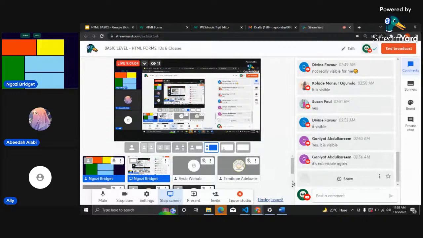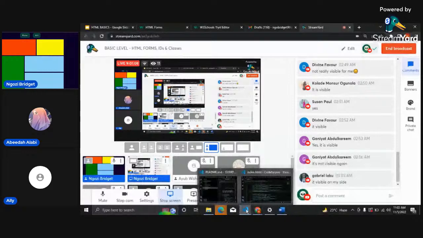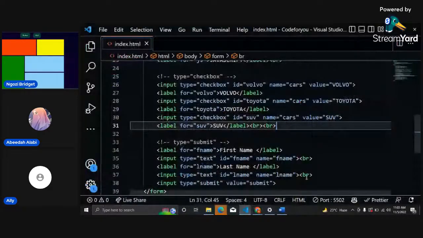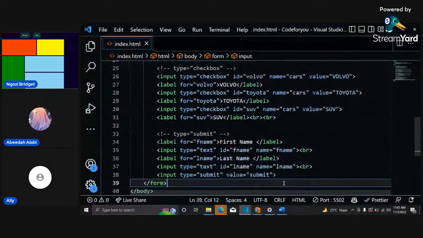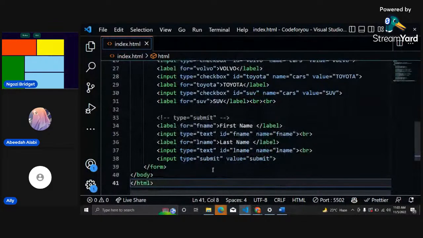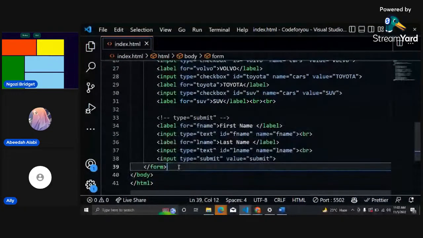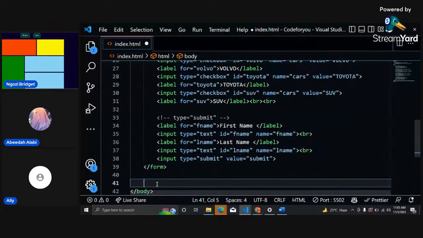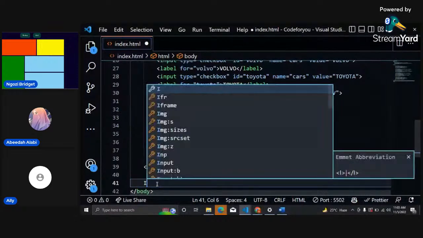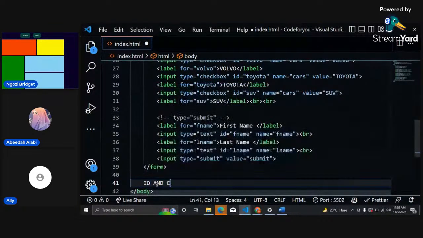So I think I should just move to the next thing we have for today, which is ID and classes. I'll just do it here, Sha. I won't put my ID and classes under forms because obviously we're not trying to create a form. So I'll just put it outside of the form. ID and classes, then I'll just comment it. Remember, Control plus question mark to comment.